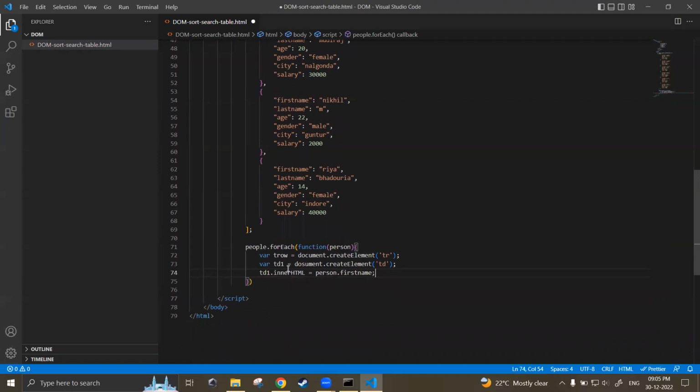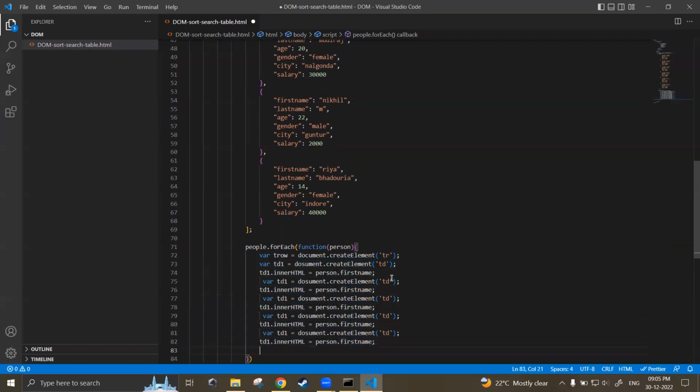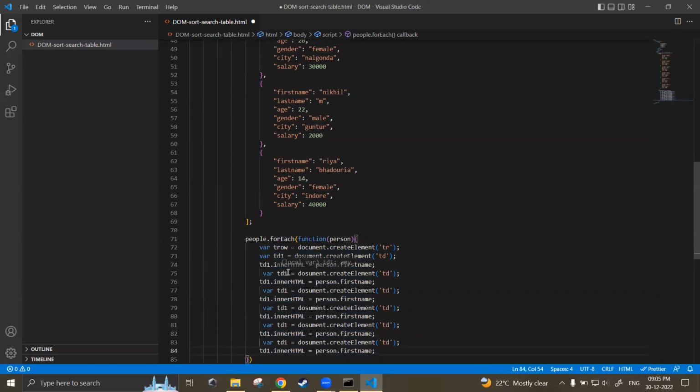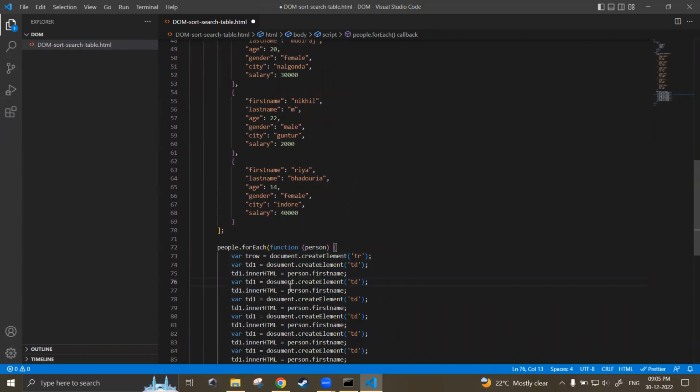This same thing we have to repeat for the other tds. So I'll just copy it and paste it: 1 2 3 4 5 6. Then I'll just rename it, where td2, and td2 dot inner html is equal to person dot last name.